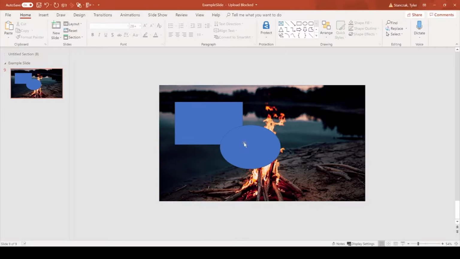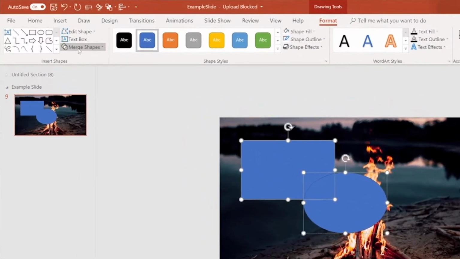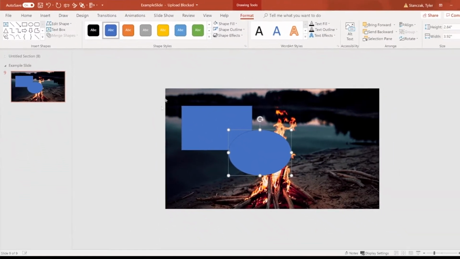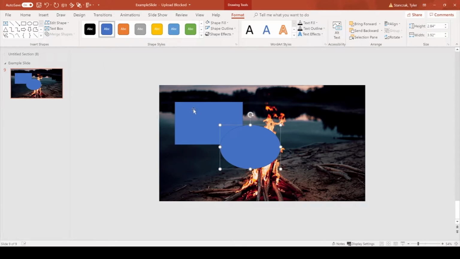All right. So in order for this Merge Shapes tool to actually appear, you have to click on more than one object and then it'll actually show the highlighting here. So if I have only one object selected, it's grayed out, but if I have both, it'll appear. So now there's a couple of options here that I can do. Let's say I want these two objects to actually be merged together as one shape.